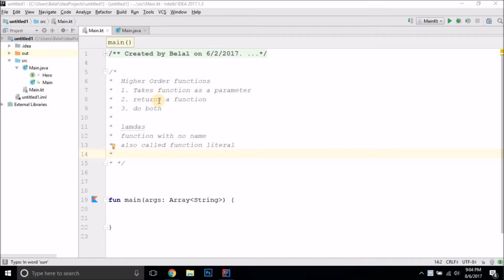We are learning Kotlin programming language, and in this video we will learn about higher order functions and lambdas. So first start with higher order functions. It is a function which takes a function as a parameter and returns a function, or it can do both. Sounds confusing, right? But it is actually very easy. Just imagine in a function we are passing a function as a parameter or the argument to the function.